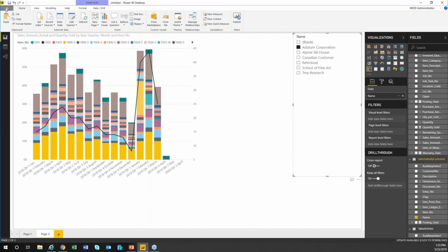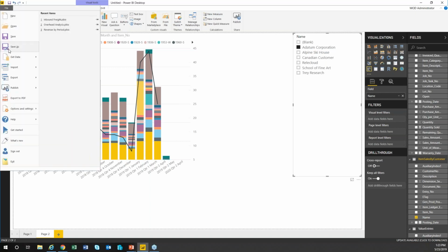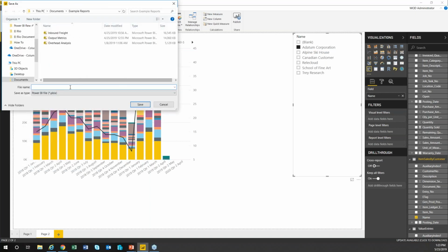Now I might want to save this report, so I'm going to do a File Save As, and I am going to call this Business Central Items by Customer. And I'm going to save this.